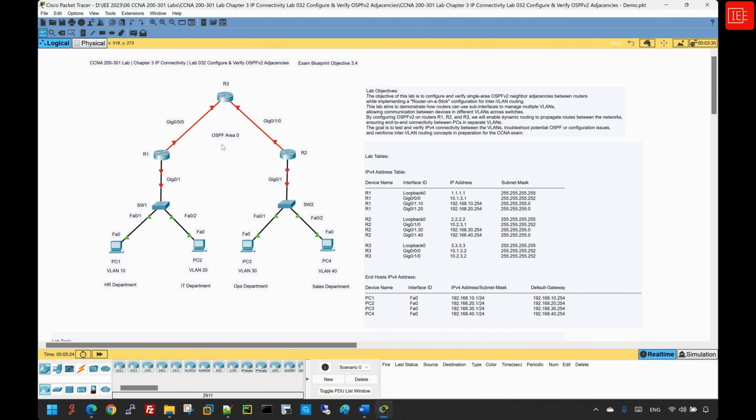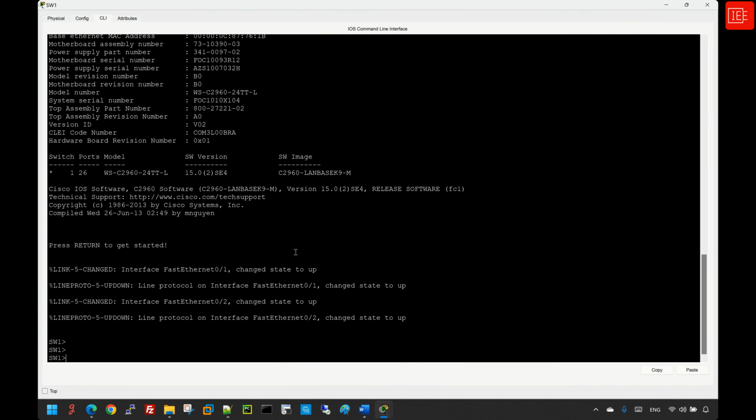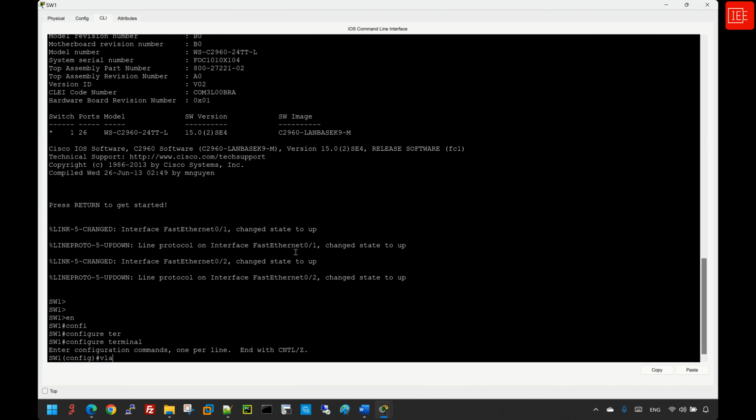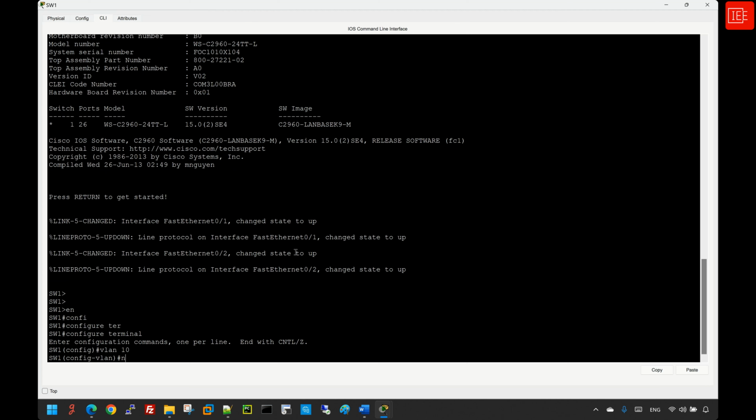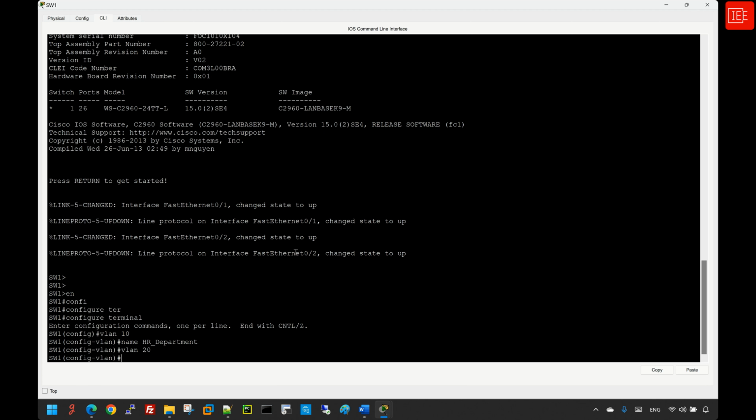Okay, so I'm going to tackle the first task, and the first task is all about configuring VLANs across both switches. So I'm going to jump into switch 1, and I will go to global config, and from there I'm going to create VLAN 10, and I'm going to name that VLAN HR_department, and then I'll create VLAN 20, and I'm going to name this VLAN the IT department.